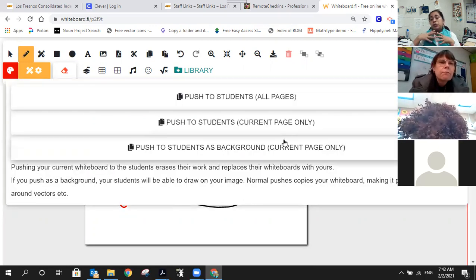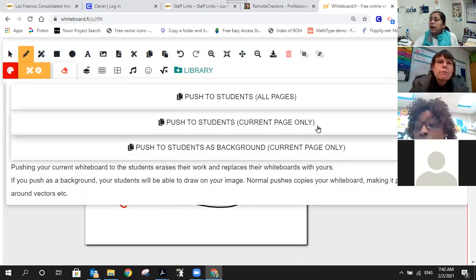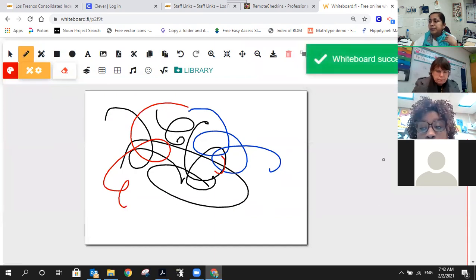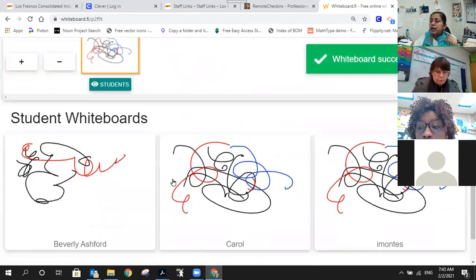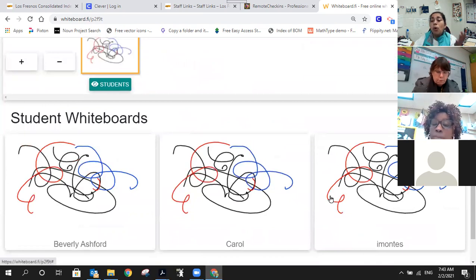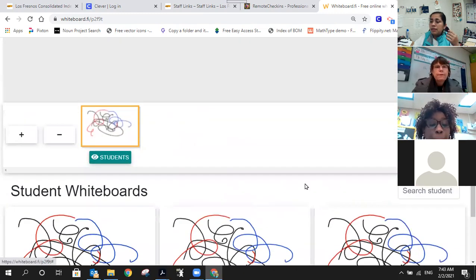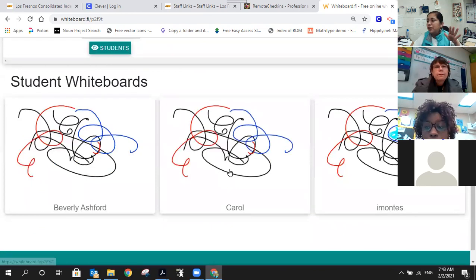So I want to actually push my whiteboard to the kids. I can say I want to push it to all my students, but my favorite one is push it to the background. That way they don't mess with what I've already done. They'll just add to it. So I'm gonna push my screen that really is just scribbles at this point. I'm gonna push it so that you as a student can also get it. So all of you should now have my screen. You can write over it. Do you see that? Yes. So I want you to add another scribble to that, just anything.